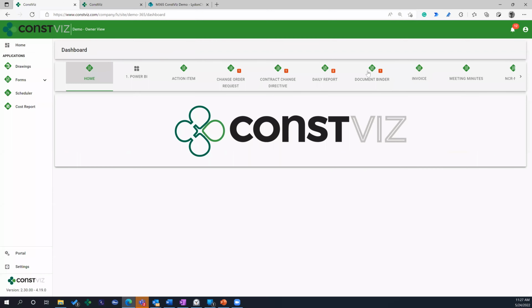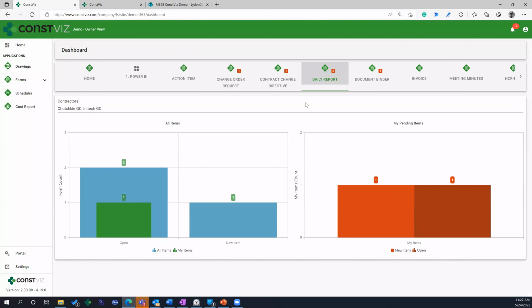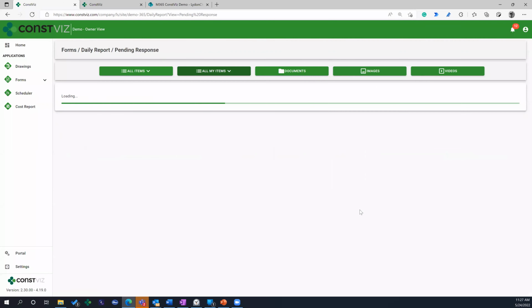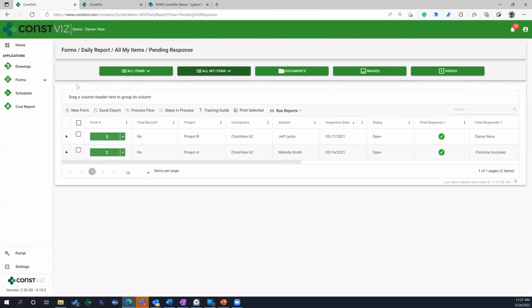Same thing with these dashboards. It says 2 daily reports here. If I click it, there are 2 daily reports, and it's going to take me to those daily reports.